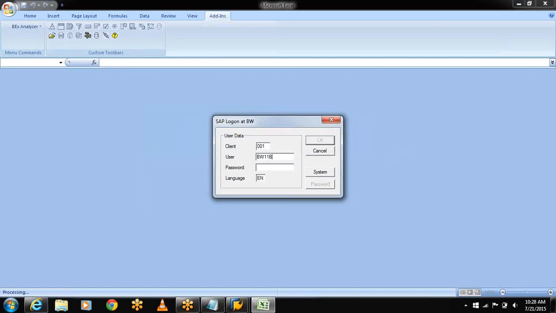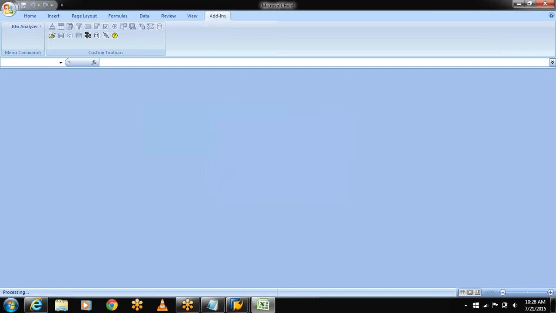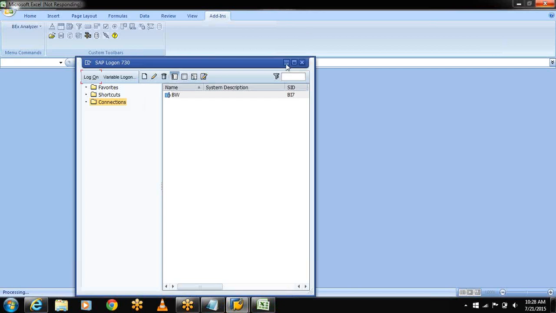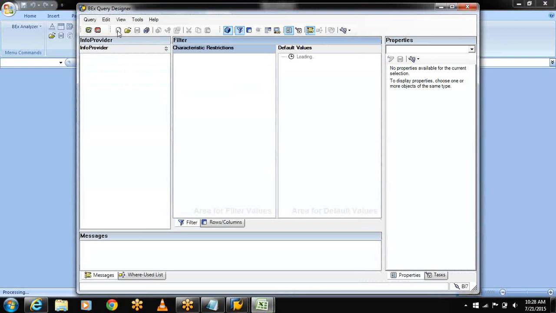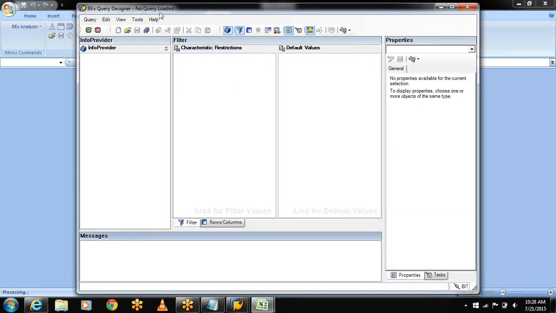Let me check whether it's captured or not. Okay. Give the credentials, select OK. Now it will open the BEX query designer. Now select new query. Here presently there is no query. See here, no query loaded. Now select new query.